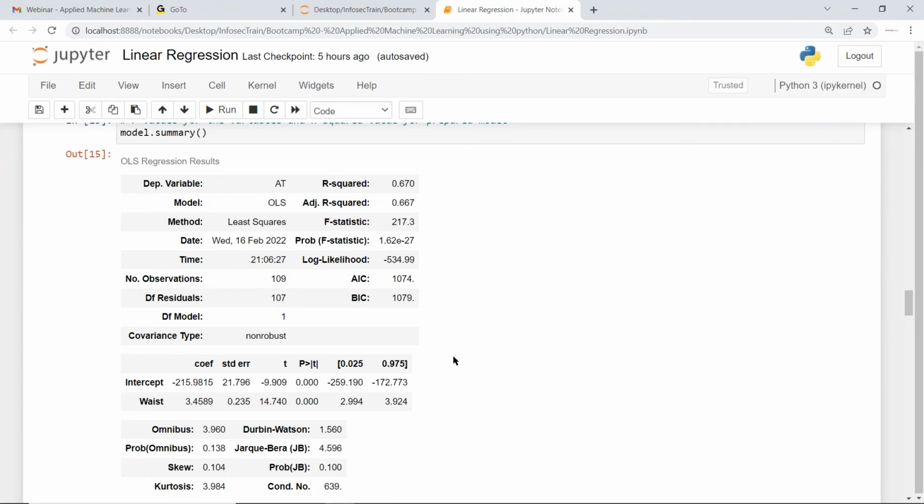Now you have the log likelihood value. If your log likelihood value is close to 0, meaning whichever model gives you a log likelihood value very close to 0, you can say that that particular model is good. Here the log likelihood value is minus 534. Now let's create multiple models to understand the interpretation of these values.